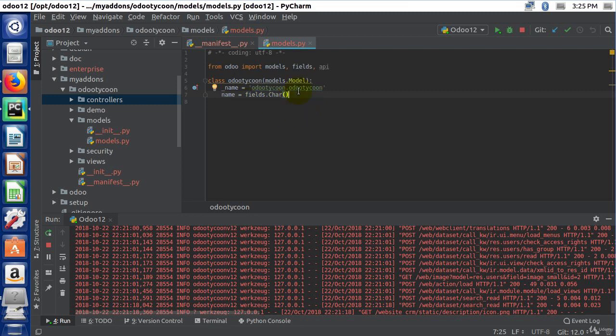We have this from statement, from Odoo import. Now Odoo is a framework. So what this is, it's referencing the Odoo framework, and we're pulling out of it the things we need. Like we need models, we need fields, and then right now we're not using the API. That's why it's gray. We could get rid of that, but I'll leave it. It doesn't hurt anything to have it.